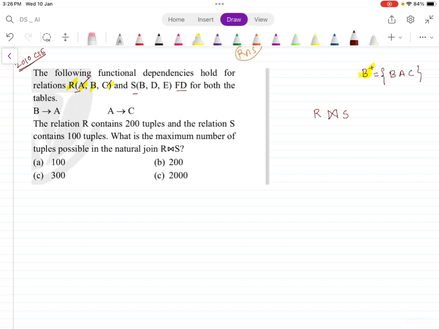Now here, with table R that has the attributes A, B, C, and table S that has the attributes B, D, E, R has 200 tuples, and S has 100 tuples. And for this, B is a key. So how many tuples will be possible with this natural join? So here, B is your key.